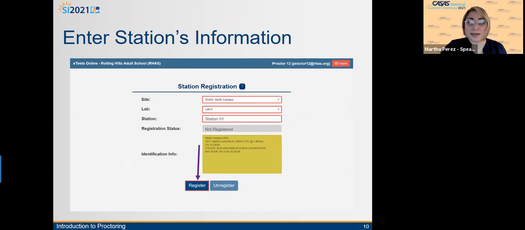Okay. Each computer can be registered only at one site at a time. So if you have laptops that you bring over from one site to another, you may be required to re-register that station under a different site, because when you register it to one site, that data will get stored into that site. All right.